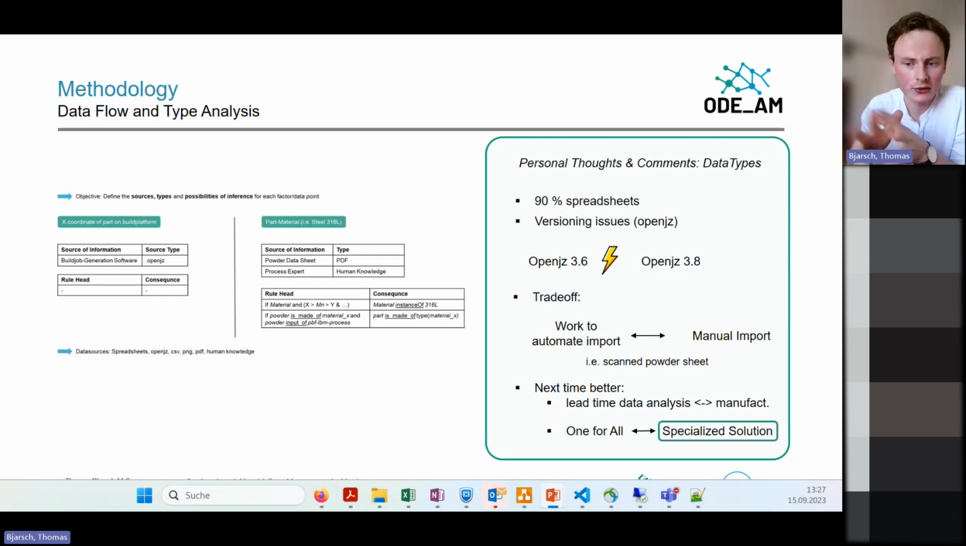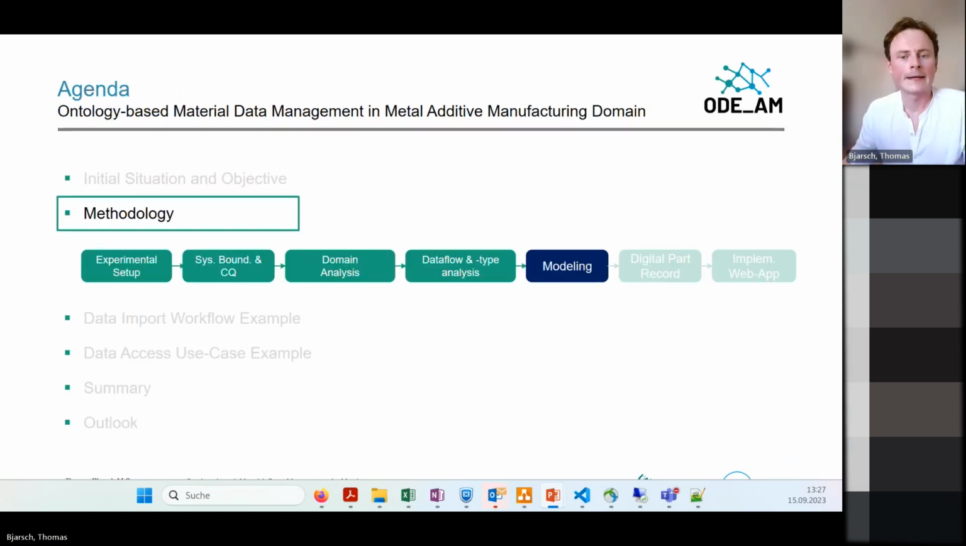Actually, I tend to use the specialized solution, because also in productive environments, people don't have time to fill out complex forms. They are at most capable, time-wise, of picking a file and uploading it. So actually I focus more on specialized solutions, because you can afterwards also go one step higher. So we now know which data types we have and which information we want to capture.